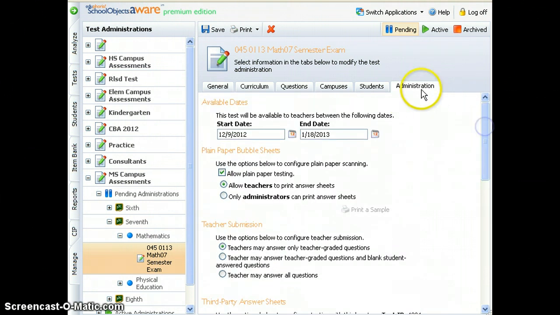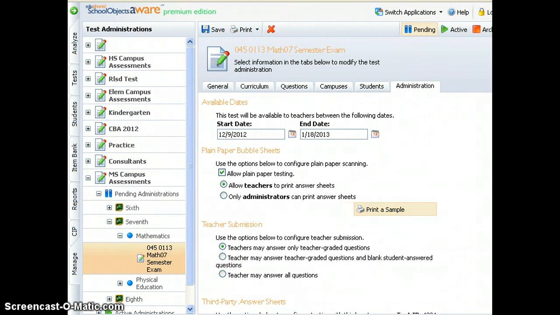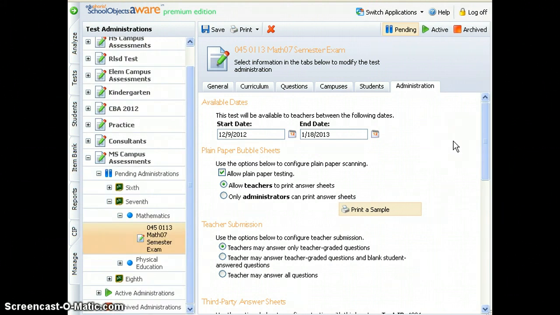So once I've set this administration information, I'm just going to leave it the way it is. At this point I want to make sure I save what I've done so far because I've made some changes, and once I select save after I've assigned students to the test, under the administration screen you'll now see that I can print a sample of the answer document so that I can take a look at what that answer document may look like. So once I've done that and I've checked everything and I'm certain that the test is exactly the way that I want it to be, I can change its status from pending over to active.